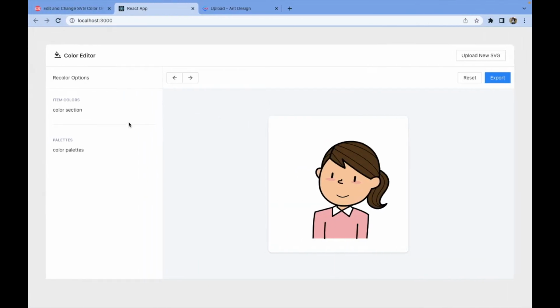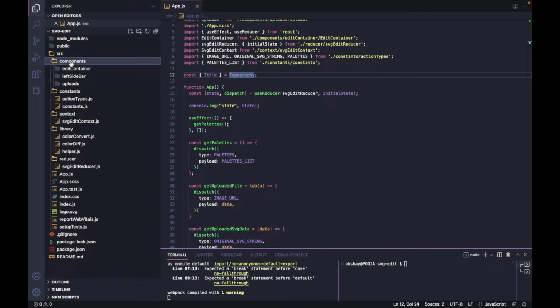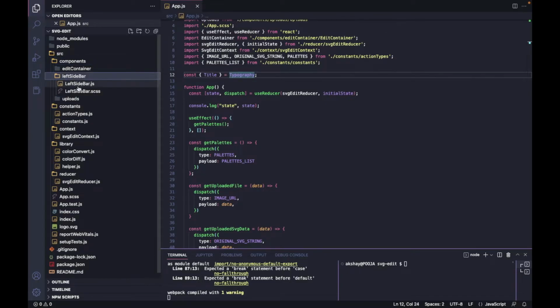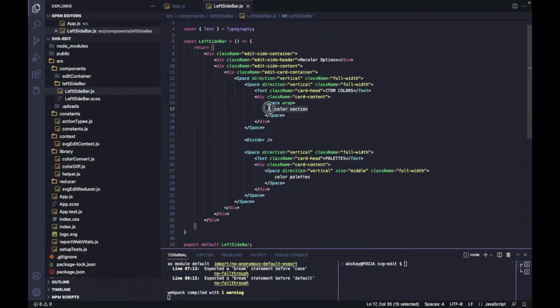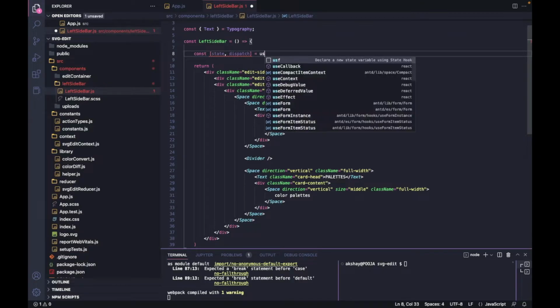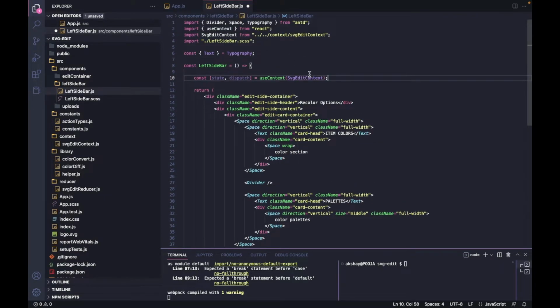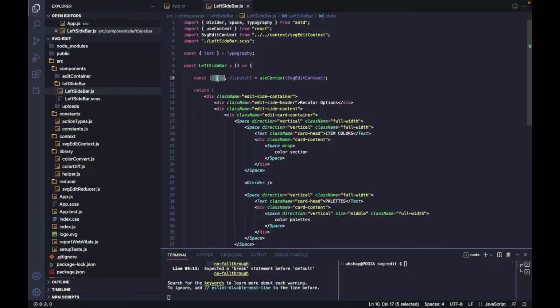Okay, so now let's create these item colors and palettes. For that we can go inside components and left sidebar, and this one. Here this is the color section and this is the color palette. First we need to create const state, dispatch equals to useContext, and we'll take SVG edit context. So now we have state and dispatch both.